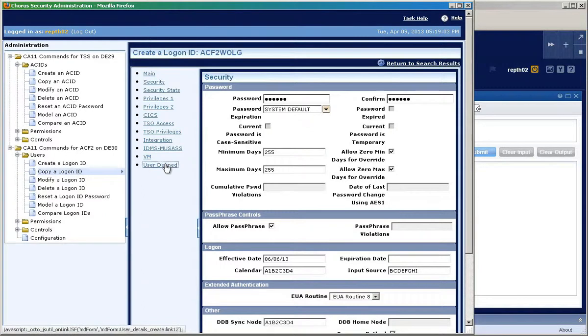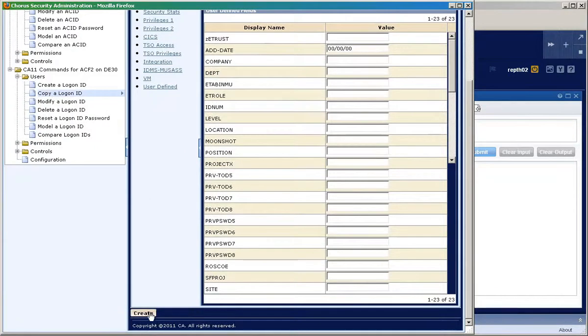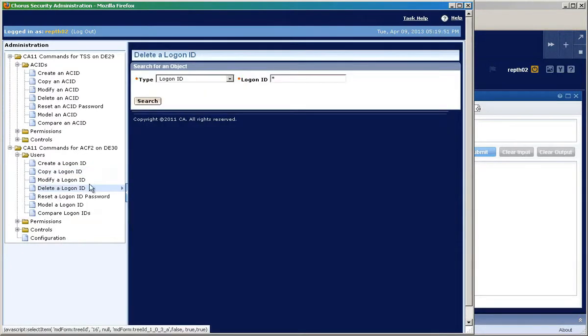I will go to some user-defined fields that I don't want to copy, and I'll clear them out. And I could set other values in any of the tabs. But I'm happy with these values, and so I will create the ID. It says the ID was successfully created, and now I'm in Modify, where I could continue to change other fields if I needed to. I'll go ahead now and delete the login ID.